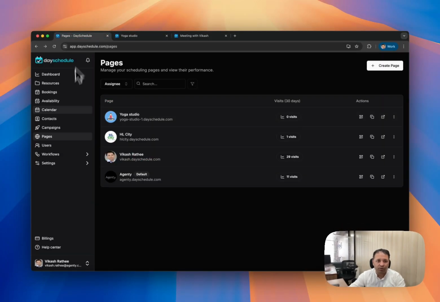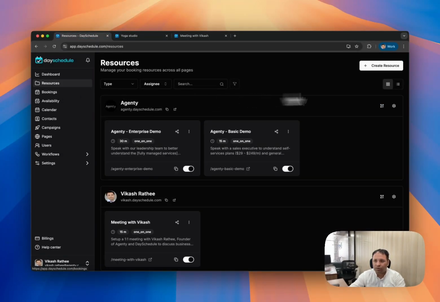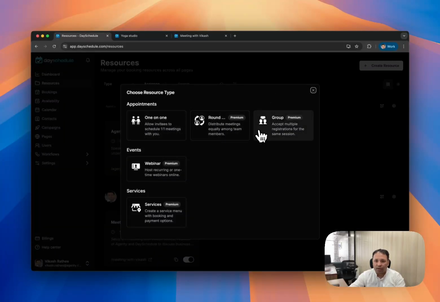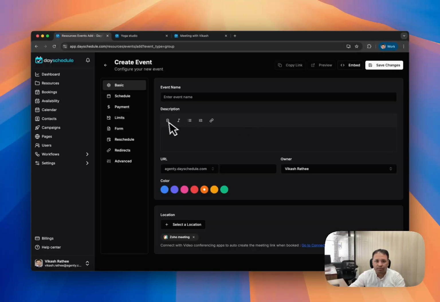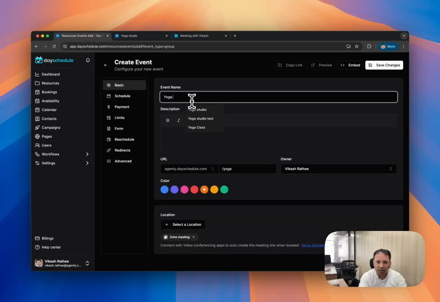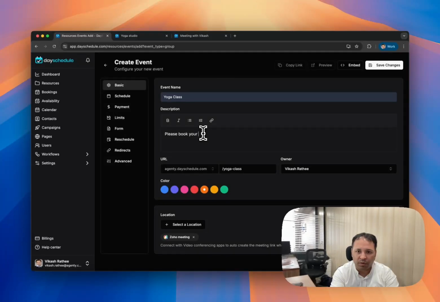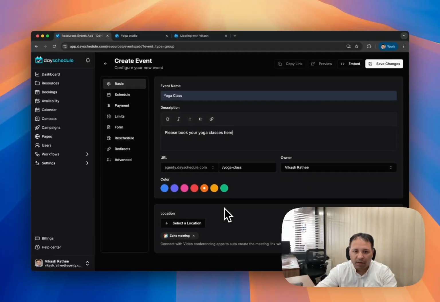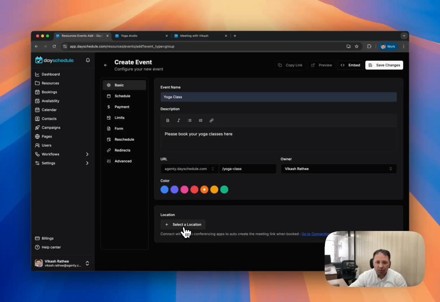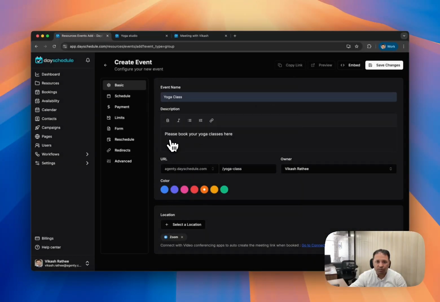Now we are going to add a resource on it. Go to resource, click on create resource, select the group option and yoga classes. Please book your yoga here, and let's say we are going to do these yoga classes on Zoom, or we can do this on Google Meet as well. Let me just select Google Meet, as I have already connected with Google Meet.